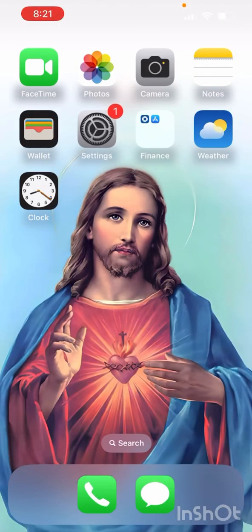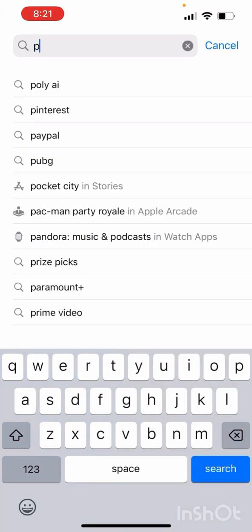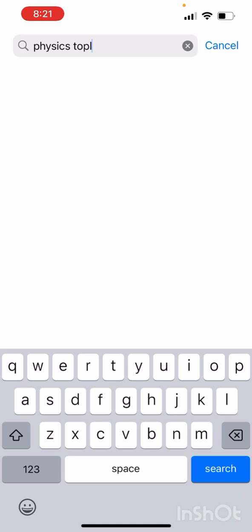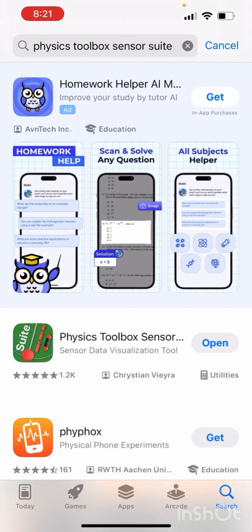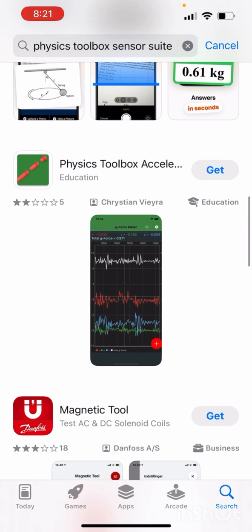Here is my physics project, the phone app review. So I'll be reviewing the Physics Toolbox Sensor Suite. To access it, we just go to the App Store, then we look up Physics Toolbox Sensor Suite. All right, and then there's this one here, down here.